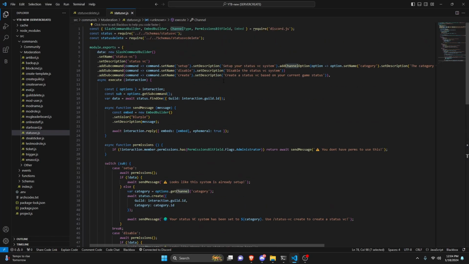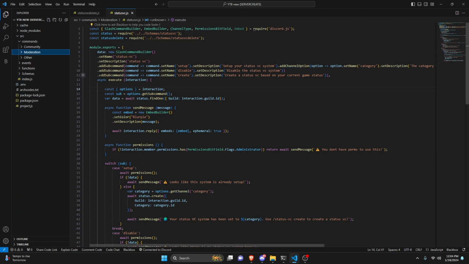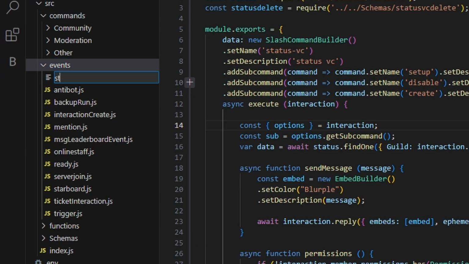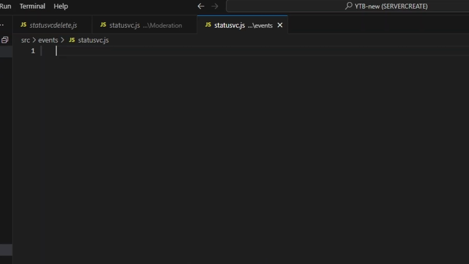So with that, we're done with the entire command portion. So let's go ahead and create that system that deletes when there is nobody left in the VC. So we can go over to events, and we can go ahead and create our statusvc.js. This part is technically optional, but it's a good way to manage the channels within your status VC because we can create it, but it's not actually going to be deleted unless somebody deletes it manually.